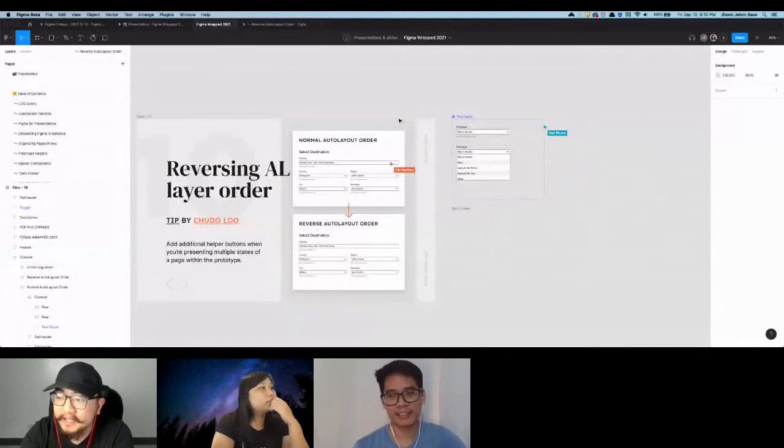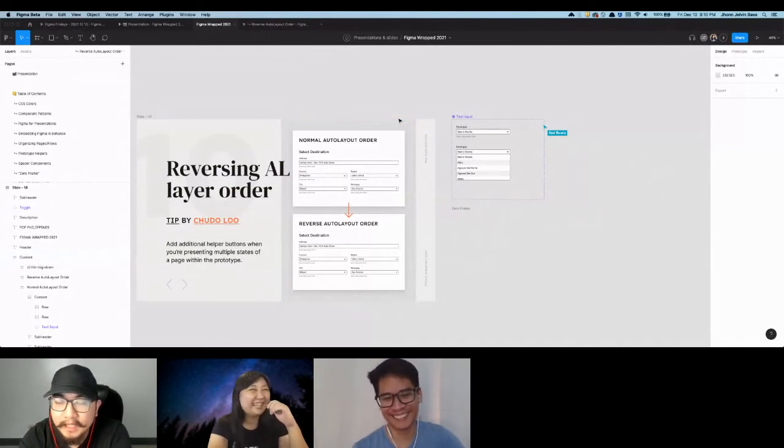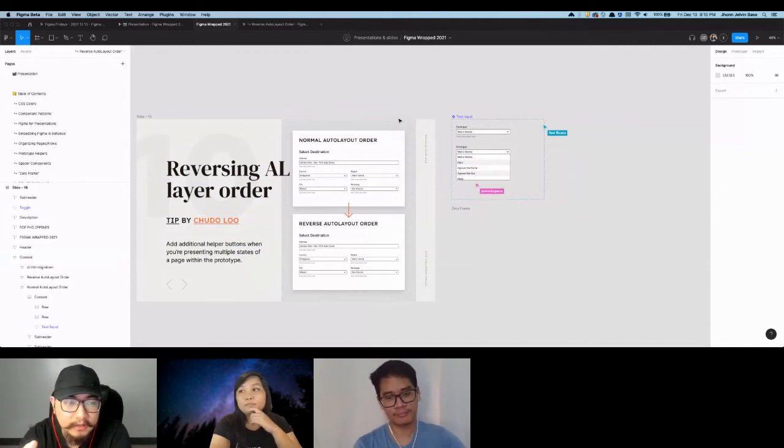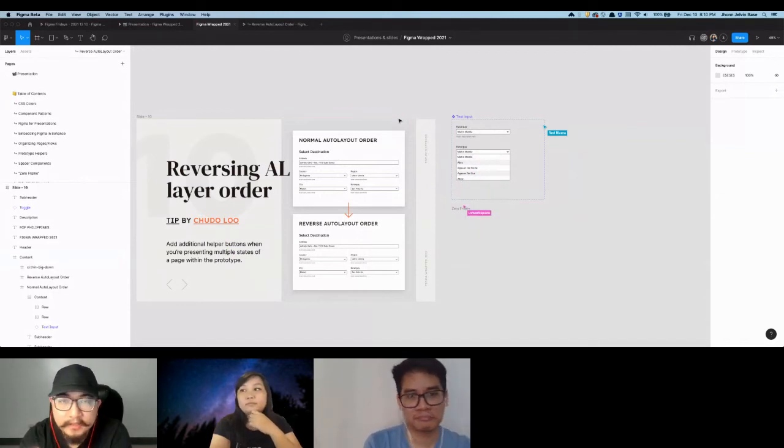It's pretty helpful when you're presenting. I wouldn't use this in practice though, but it's pretty helpful when you have to present something, but you don't necessarily want to break whatever it is that's inside the auto layout. Use it sparingly, so to speak.